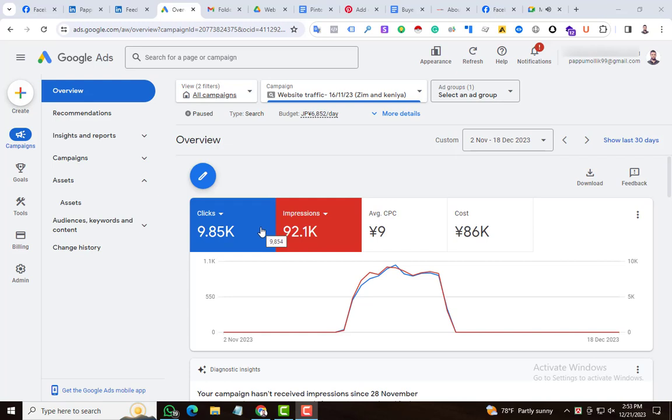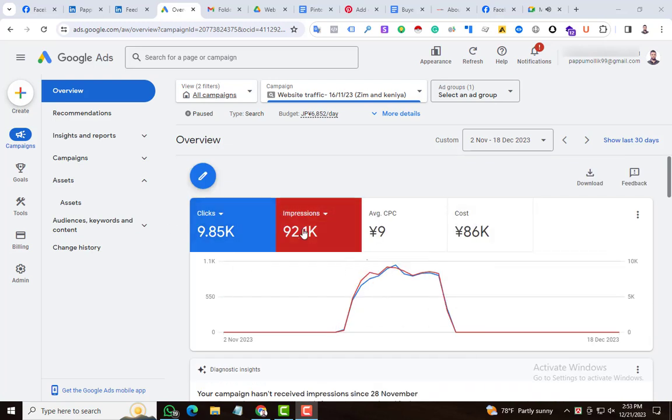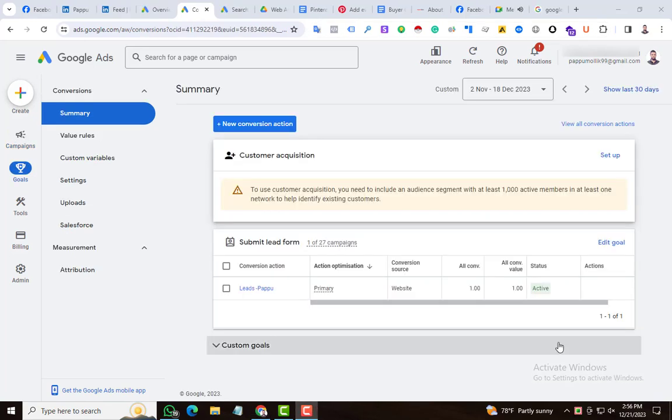Today we are discussing how to set up a Google Ads campaign properly. Already you can see my dashboard. This is my old Ads campaign result, website traffic. Right now I am starting a new campaign, lead generation. So I will show how to set up this sheet.